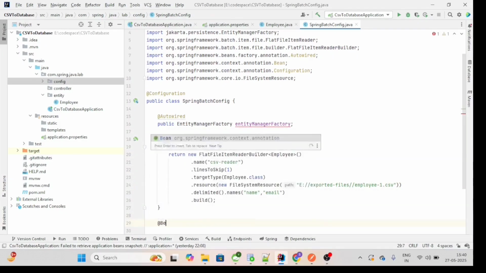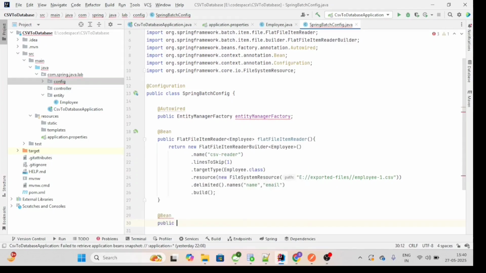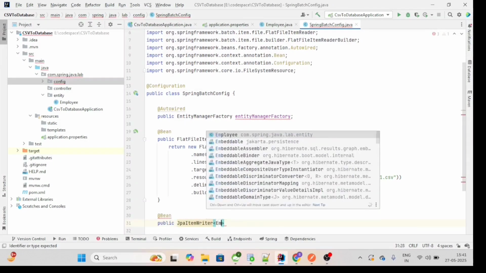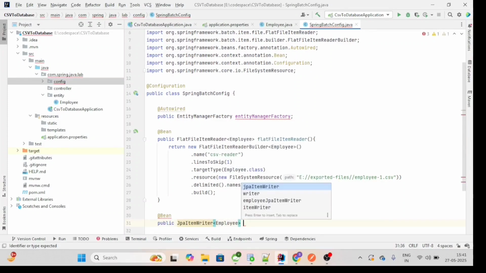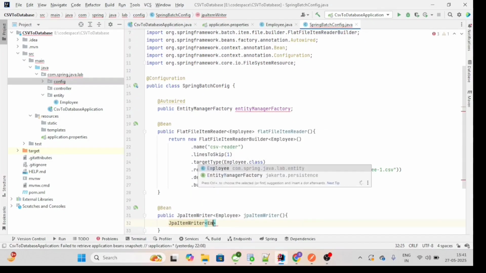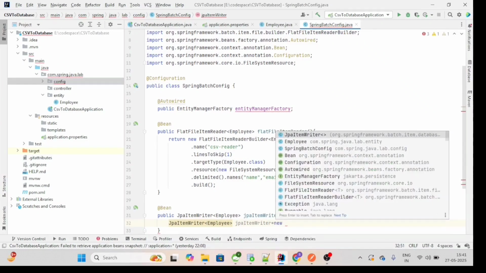So I will be defining the bean for the writer. So public JpaItemWriter, again I will provide the type as Employee, and I'll be creating the instance of a writer. So here I will just create one instance of the JPA item writer.